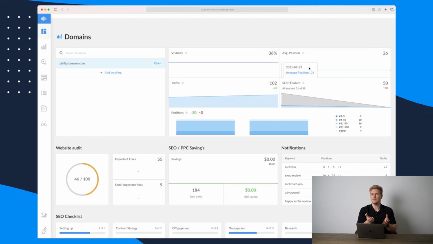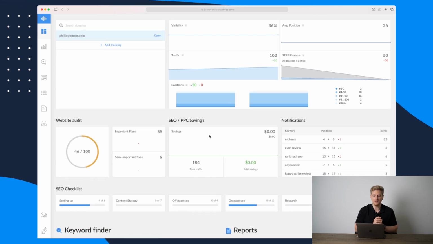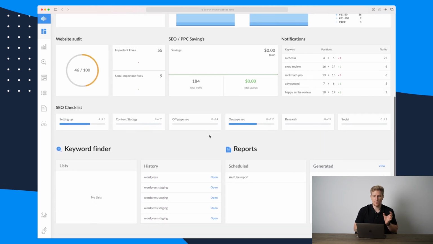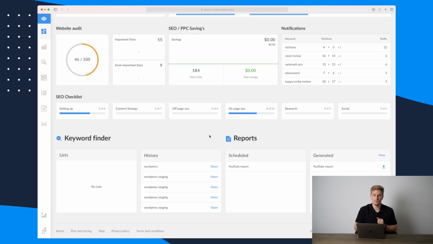Average position is funny to look at, but it doesn't give you really a number that you can use, because often you will have keywords you're not even ranking on, and then your average position doesn't really make that much sense. For the website audit, which I will also show you a little bit later in the video, I have a bit of mixed feelings, but I will talk more about that later. Then we have SEO PPC savings, also a bit relevant for my purpose. And then we have a lot more, as you can see here. The dashboard is basically just for you to get an overview of how it's going with your website on Google.